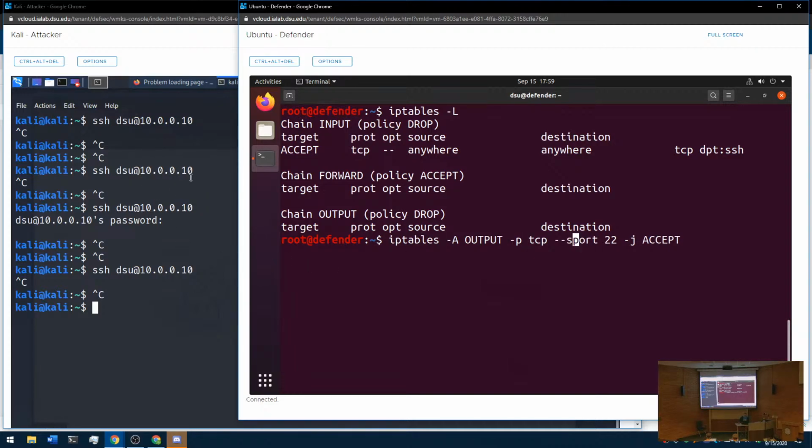So from Kali, it picks a random source port and then sends it to the destination port 22 on the SSH server. And then when the SSH server is responding, it sends it from source port 22 to whatever that random port that Kali picked out was. That's all handled internally. And for the most part, we don't really care about what port they were using to talk to you. That's generally not too important. So if we do this, that's going to add to the output chain for protocol TCP source port 22. So from port 22, it's going to accept that.